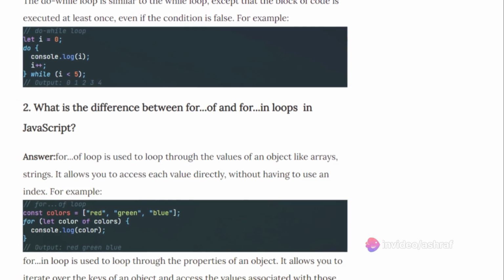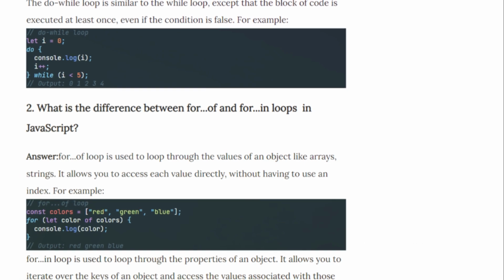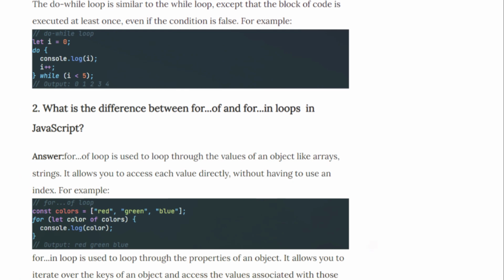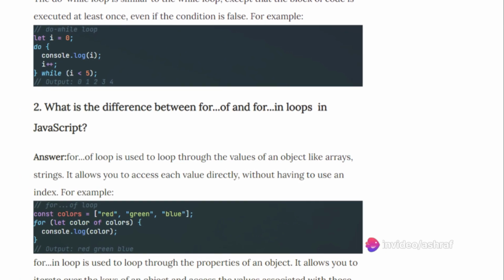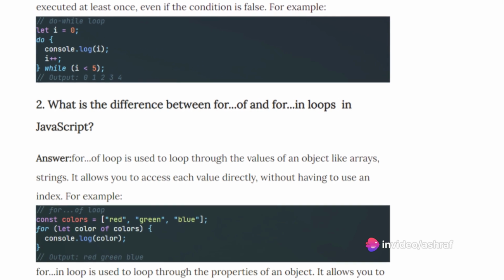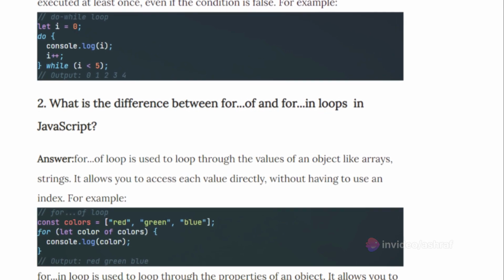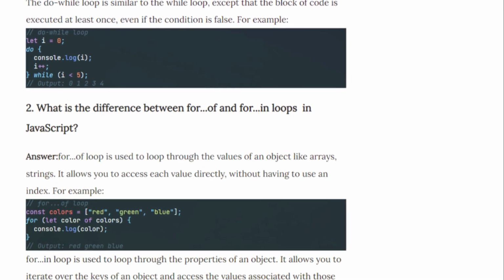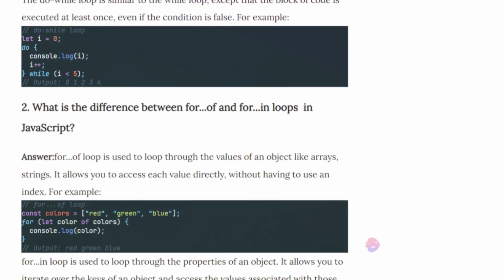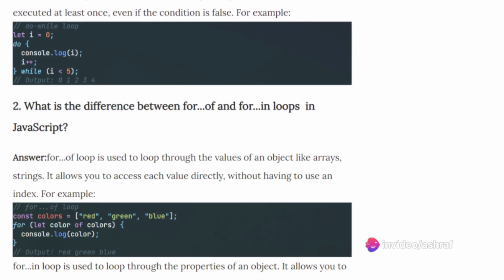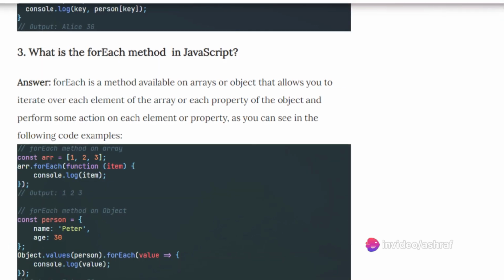What is the difference between for of and for in loops in JavaScript? Answer: the for of loop is used to loop through the values of an iterable like arrays and strings. It allows you to access each value directly without having to use an index. The for in loop is used to loop through the properties of an object. It allows you to iterate over the keys of an object and access the values associated with those keys.